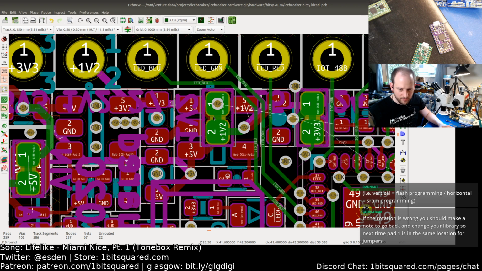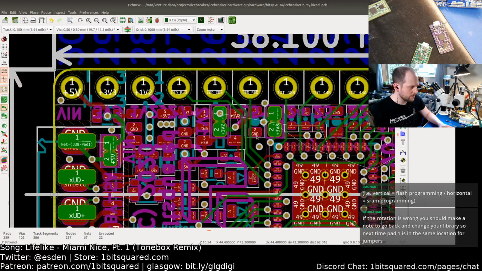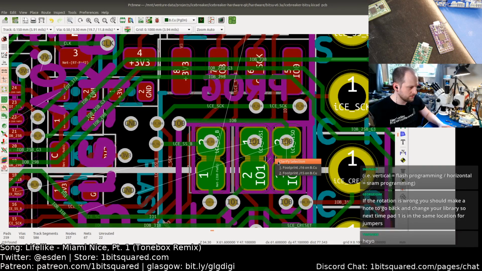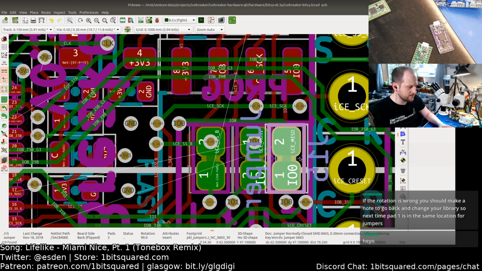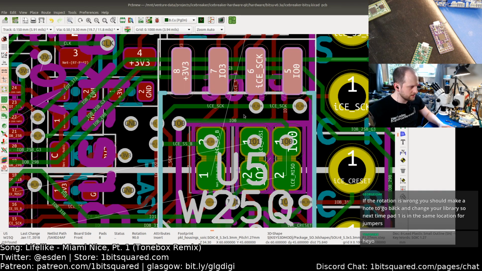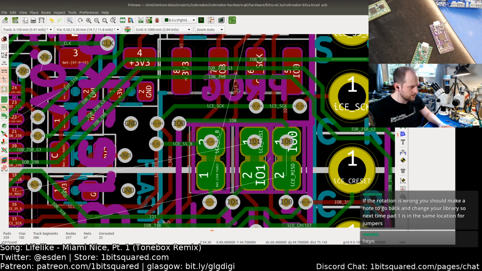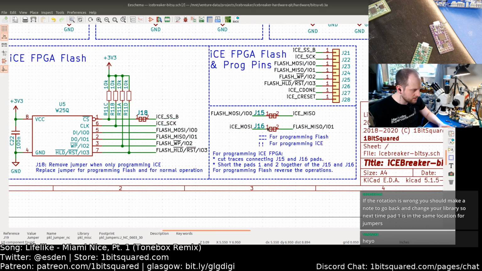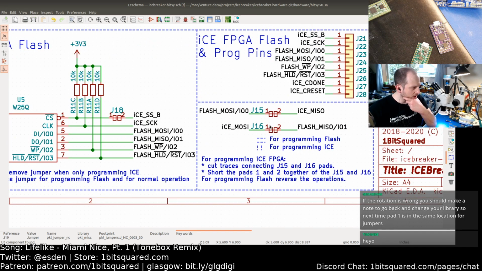The same location for the jumpers. Huh, George. Yes, you are right. That's even a better solution. Yes, that's correct. That's a very good point. Let me go back here and then rotate. How did I do this? So this was Flash Mozy and Miso. Oh, I can't.